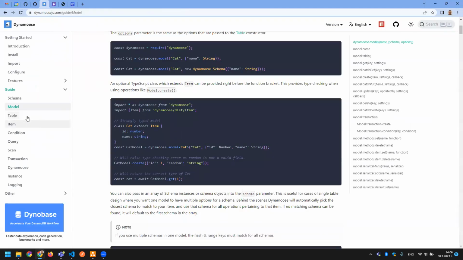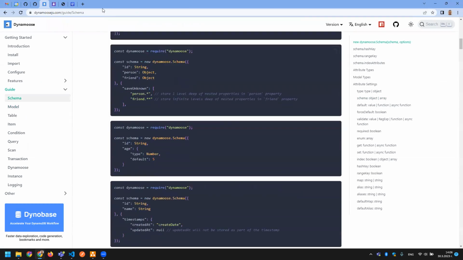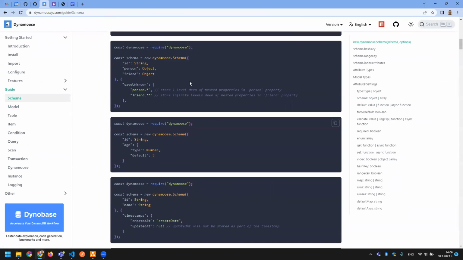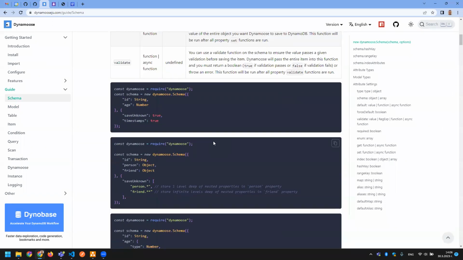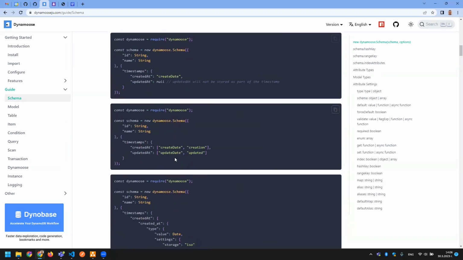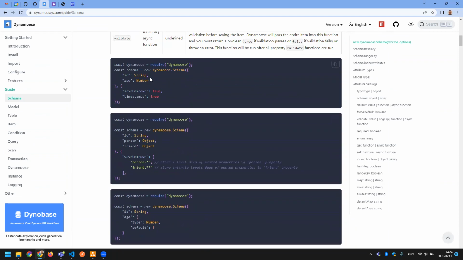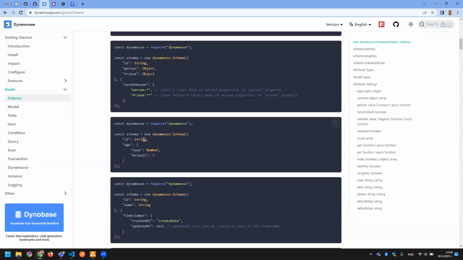If I go to the documentation of Dynamoose, the documentation is very good. If anybody is implementing it, you can just look into it and see what's going on. The idea with the schema is you can define the different fields that you have. You can say, okay, I want this field to be required, I want this field to be of type string, or maybe something else.